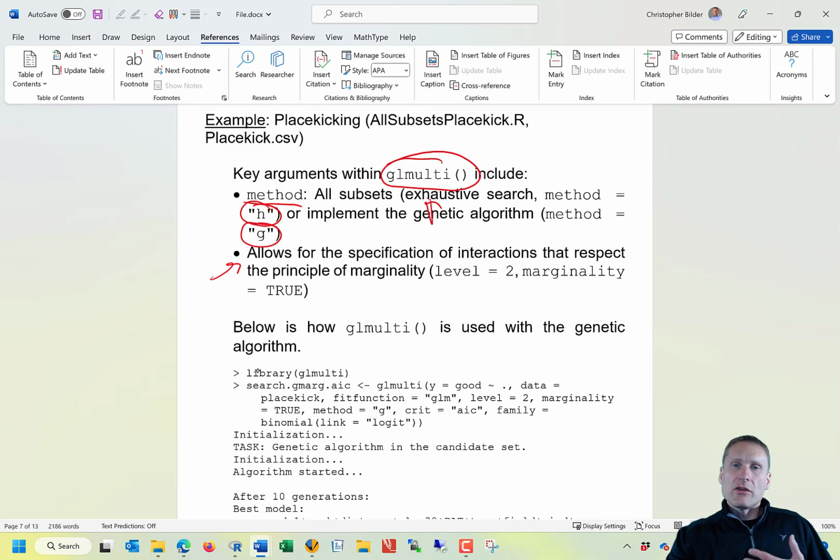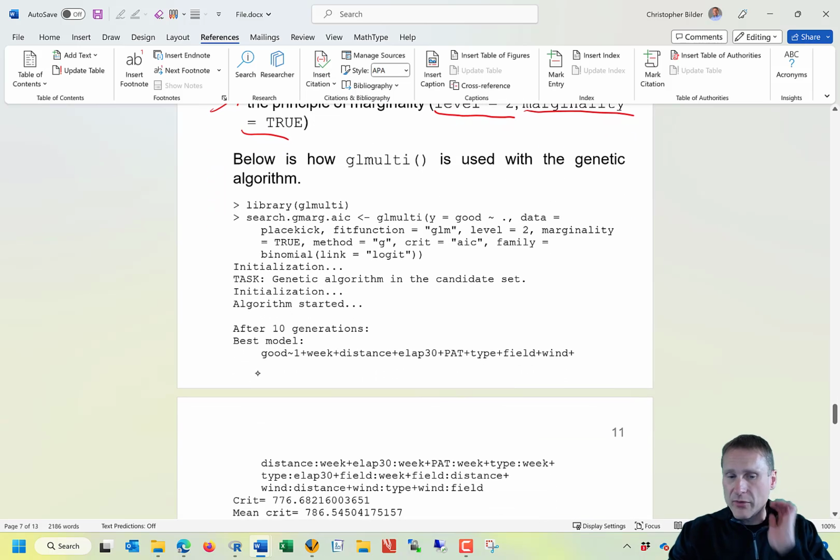Also within this function, you can implement all subsets regression and also the genetic algorithm with interactions. So that's great. And what you need to do is, if you want, let's say, two-way interactions, say level equal 2. The default will be level equal 1. And also when you do the interactions, it respects the principle of marginality, meaning that if the x1 and x2 interaction is in the model, the corresponding x1 and x2 are in the model as well, if you specify marginality equal TRUE.